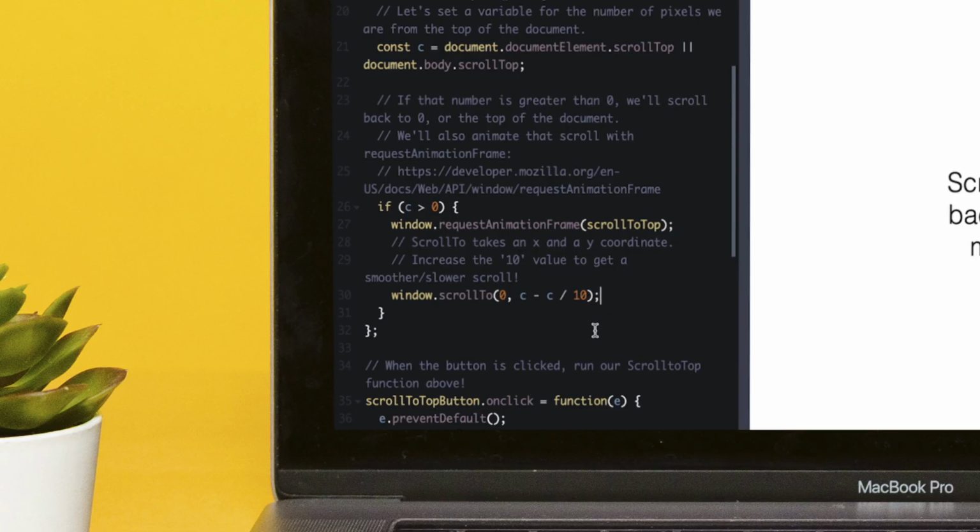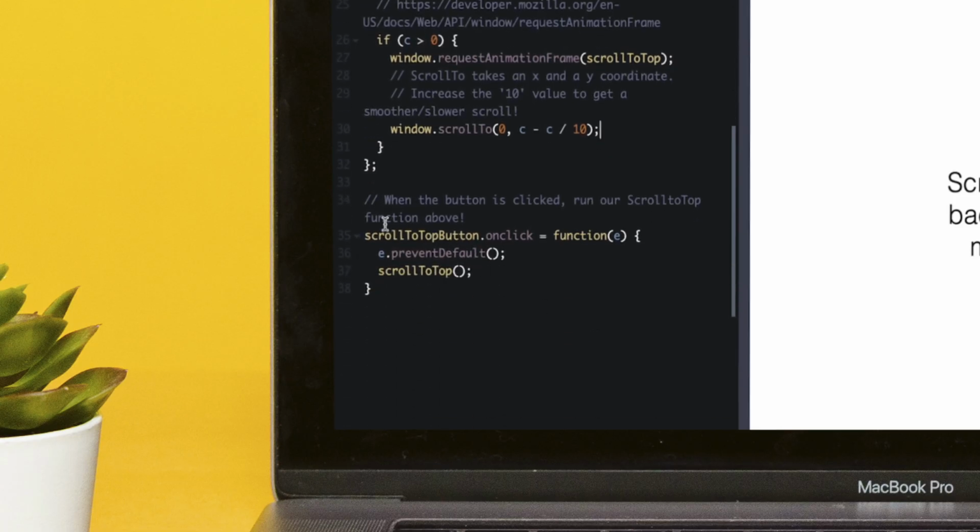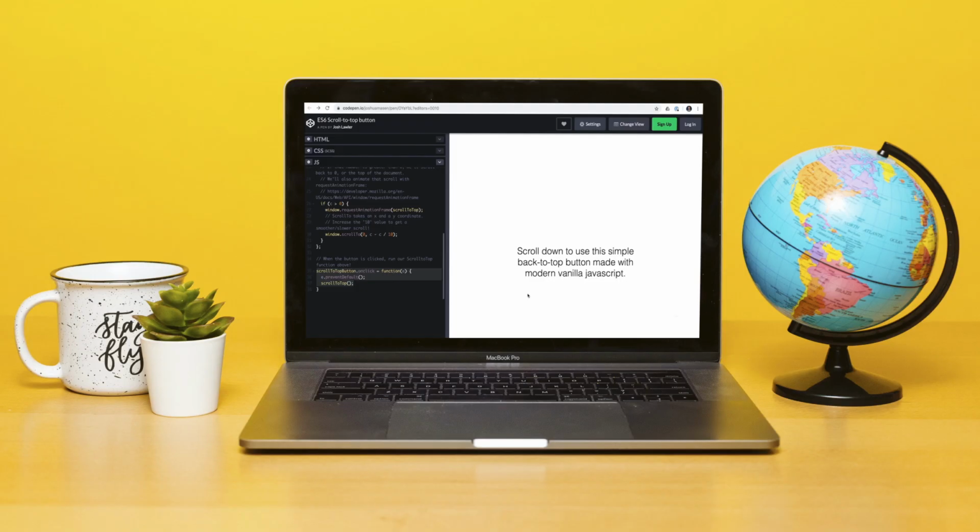Last but not least, we just need to tell the page to run that function when someone clicks our sticky back to top button. You did it! Now you have a fully functioning sticky back to top button on your site.